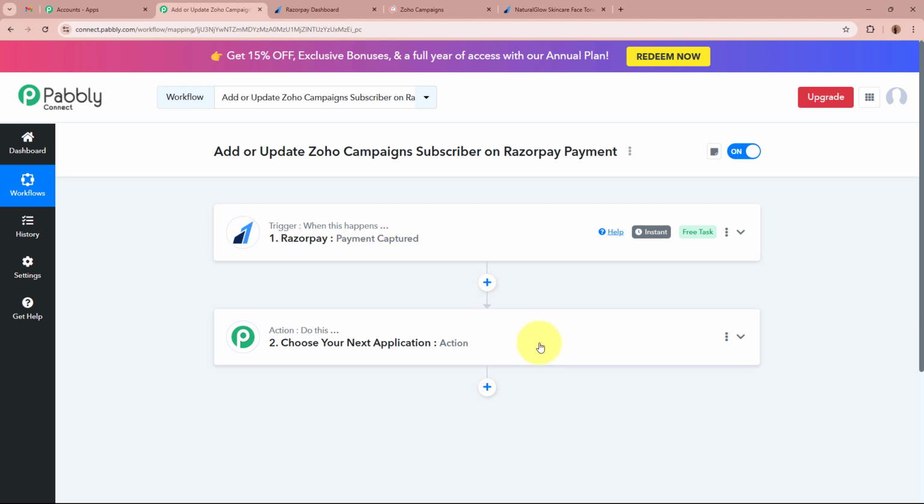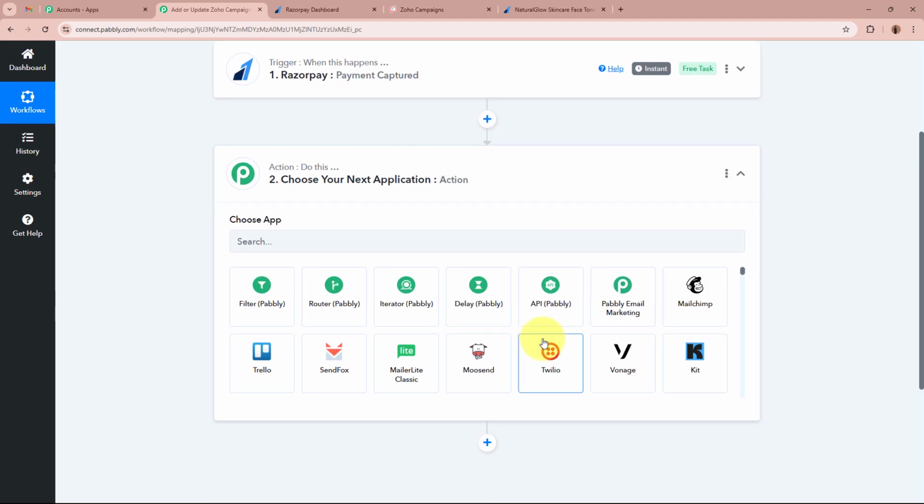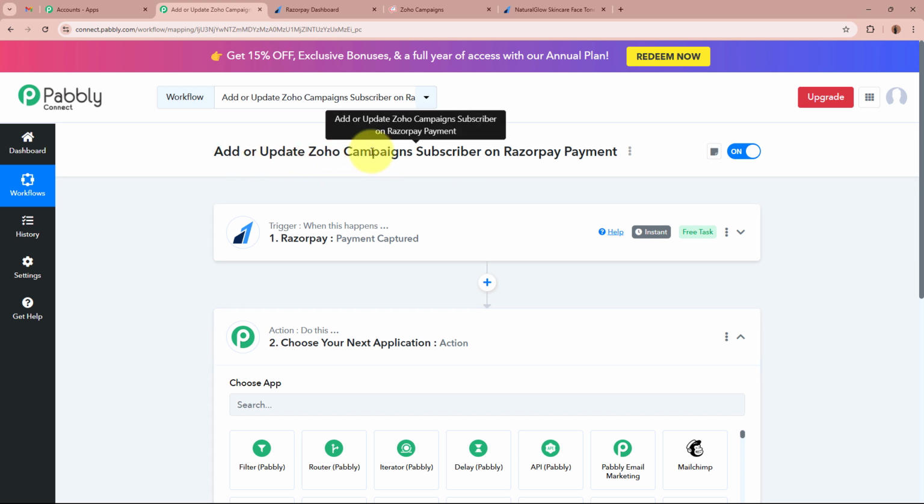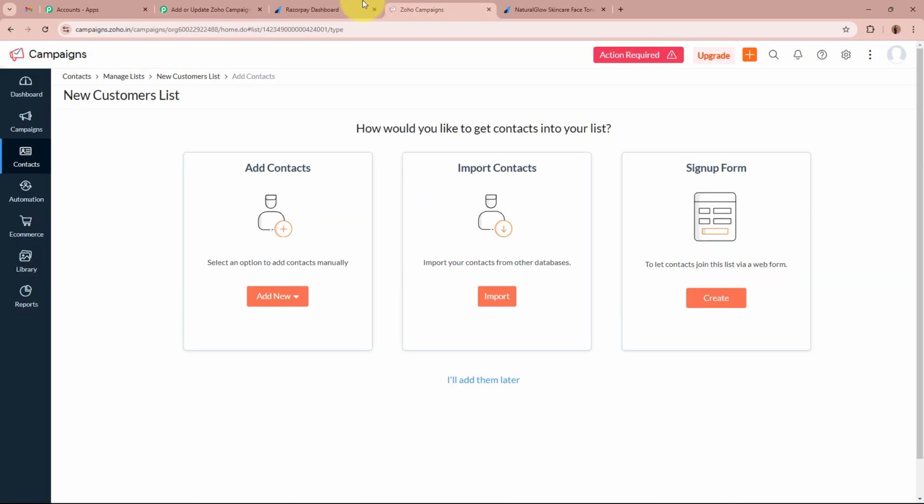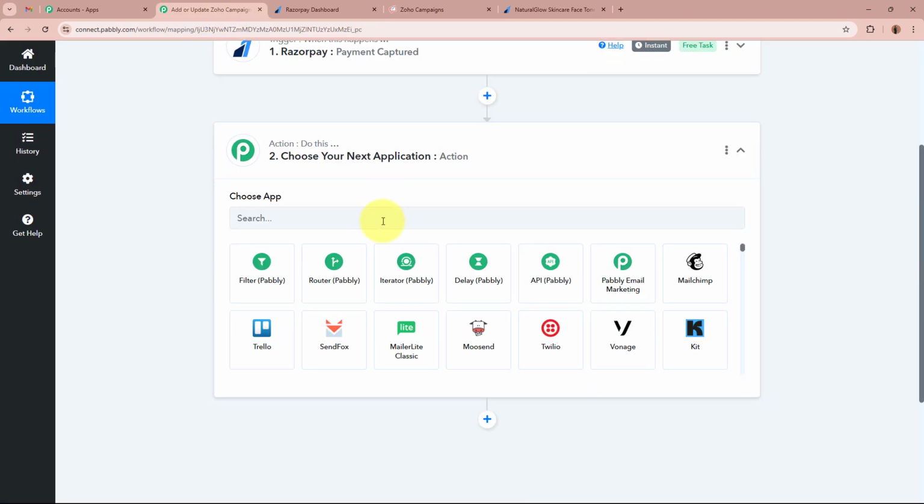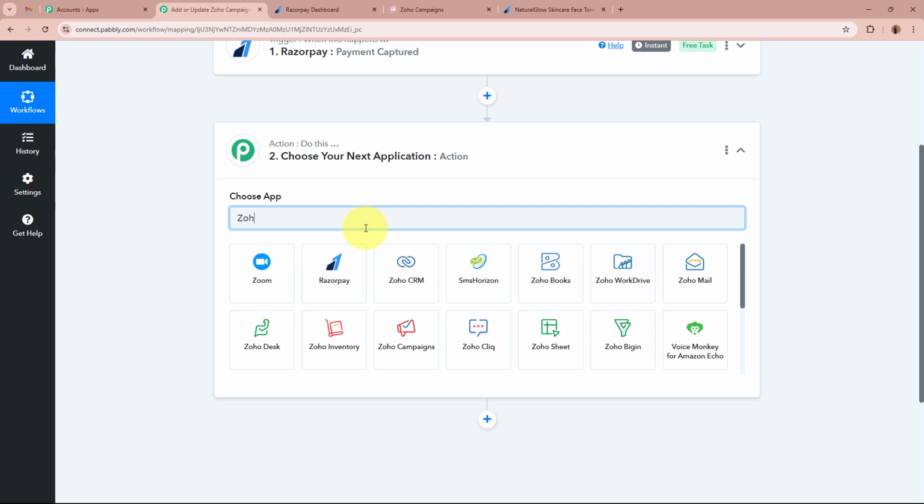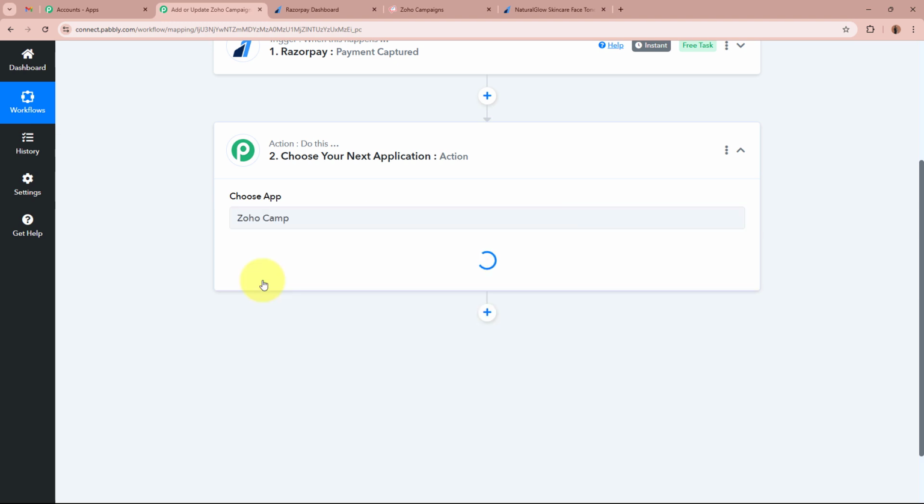After setting up our trigger step, we need to set up our action step. Here my objective is to add or update Zoho Campaigns subscriber on Razorpay payment. So as now the payment's response has been captured in our trigger, I want to create this customer as a subscriber in my Zoho Campaigns account. For that, in my action application, I'm going to select Zoho Campaigns.